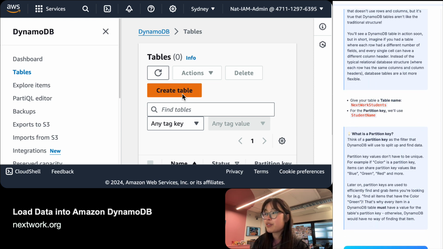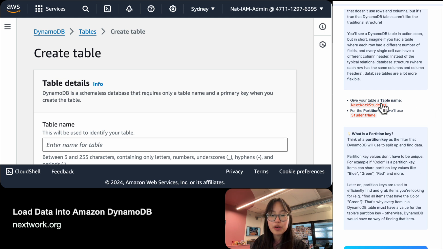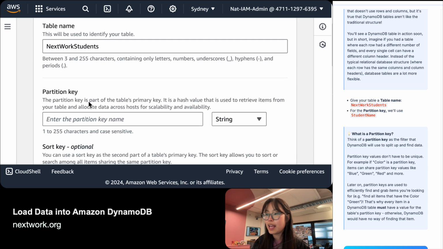So we're going to start by creating our table. And when we create our table, we're going to give it a name. This time it's called Nextwork Students. And then for the partition key, we're going to use student name.